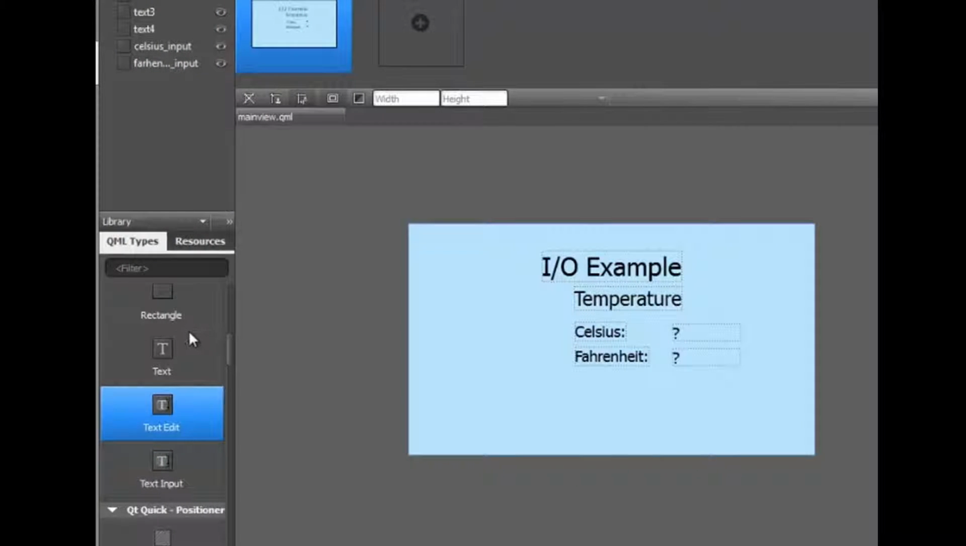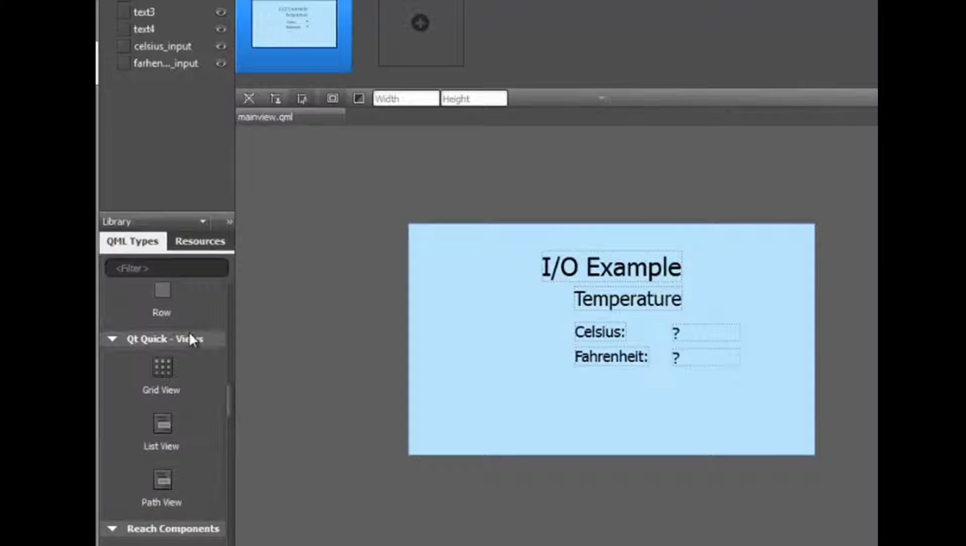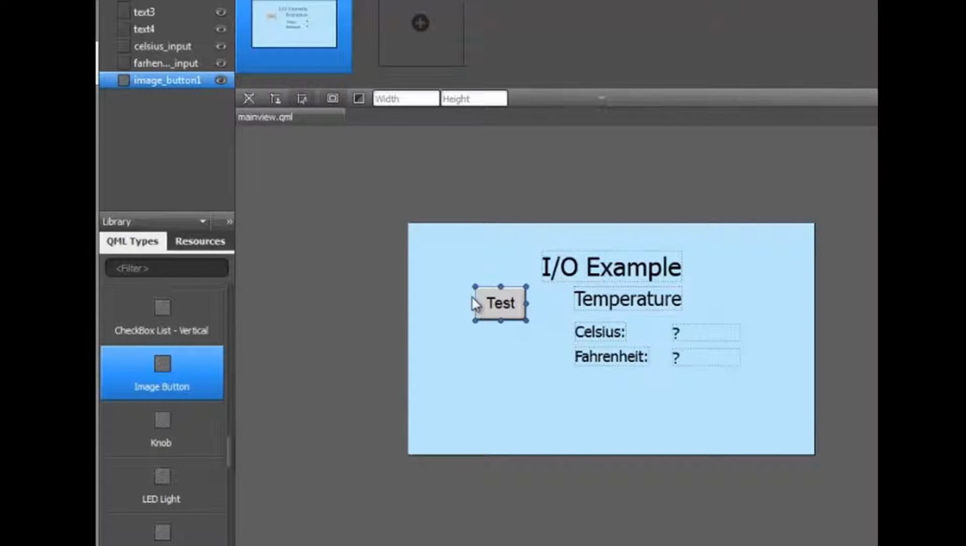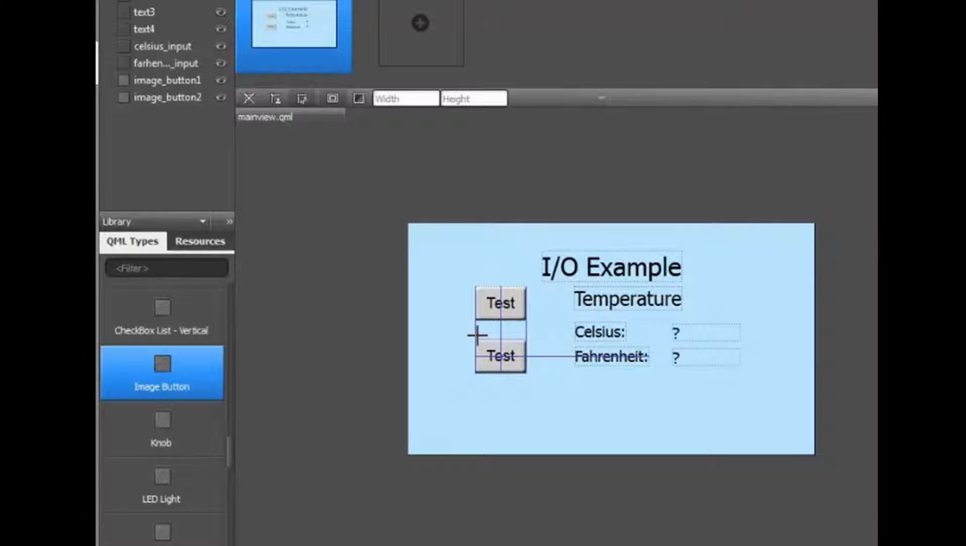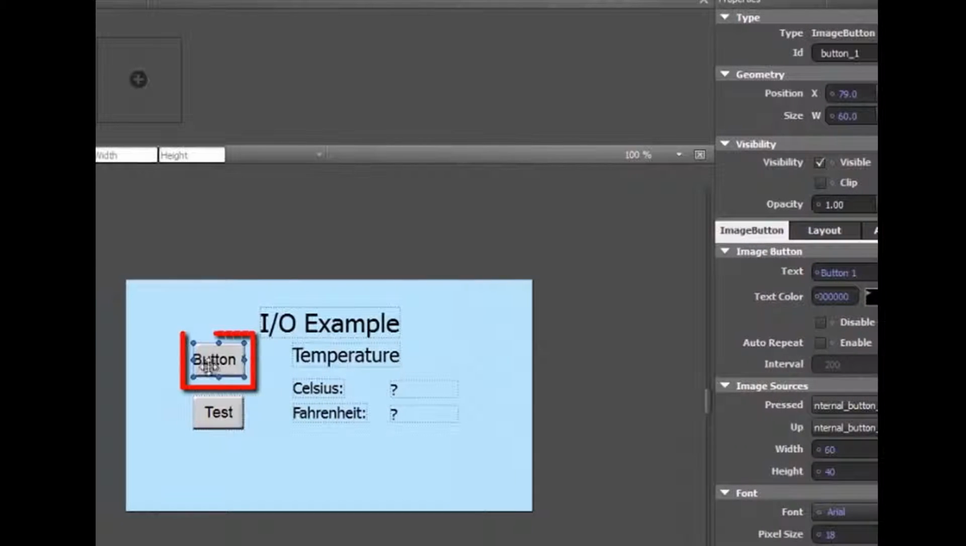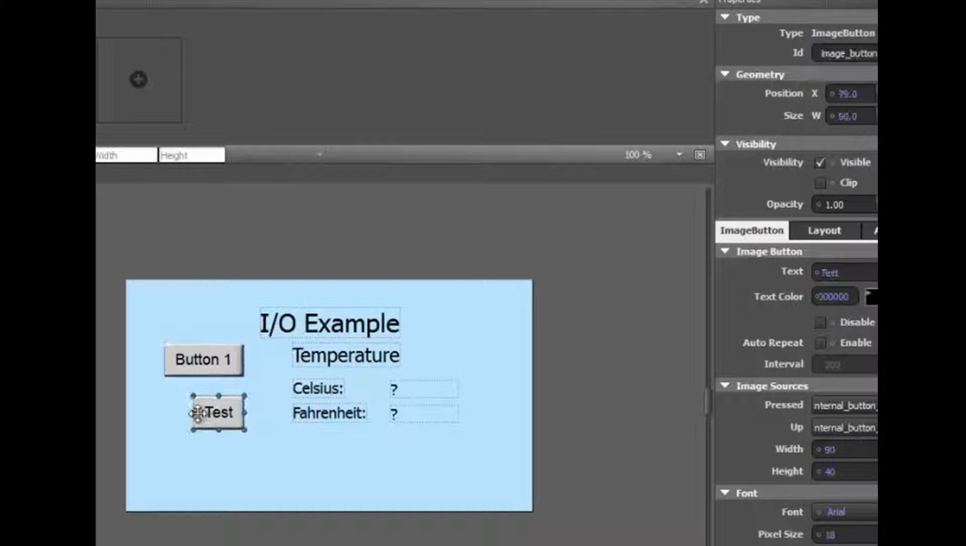Next, in the library, we'll scroll down to the Qt Quick components and add an image button for our first button and another one for our second button. We'll call the first one button 1, and we'll give it a label of button 1. And then you'll notice that the label is too large for the button, so we'll simply resize the button to match, and then we'll resize the second button to the same size.